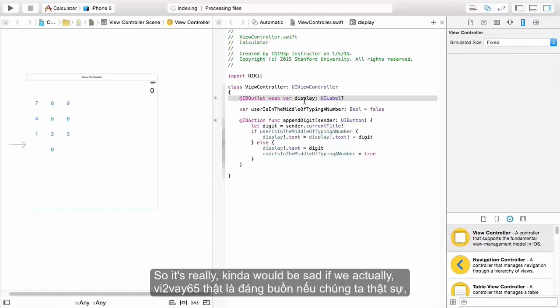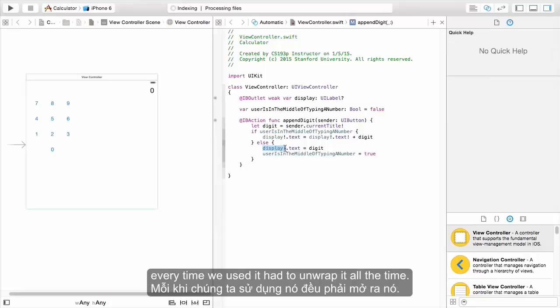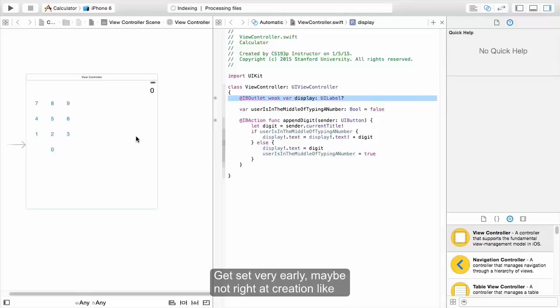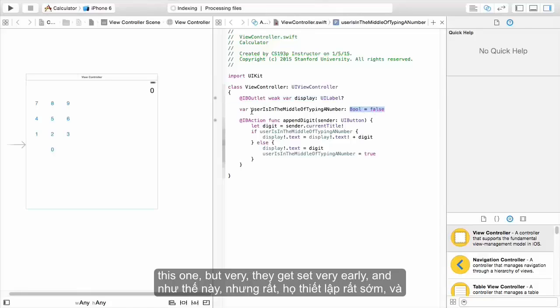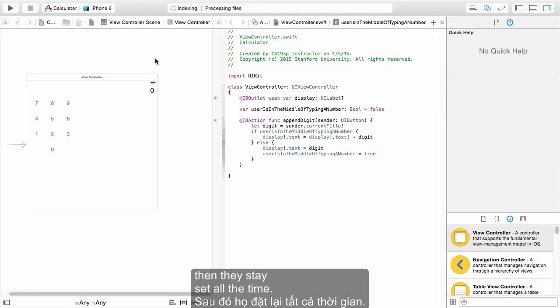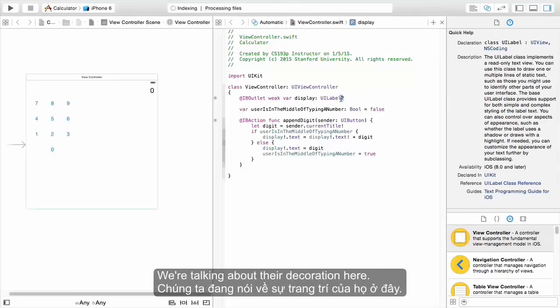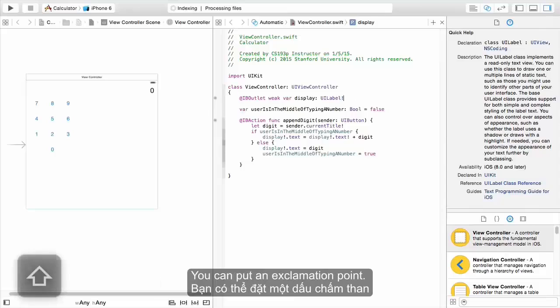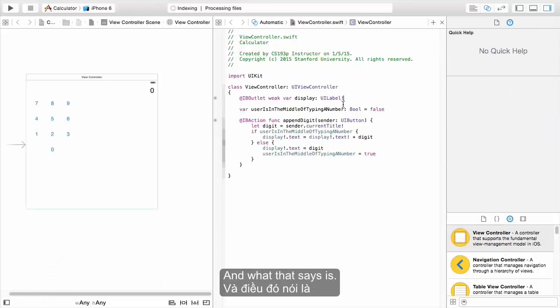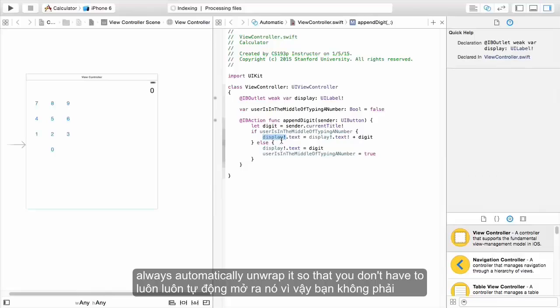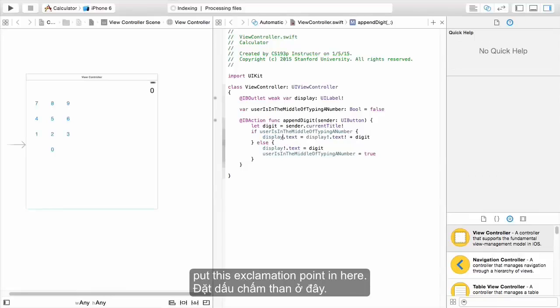So it would be sad if every time we used it, we had to unwrap it all the time. So these kind of properties that get set very early, maybe not right at creation like this one, but they get set very early and then they stay set all the time, you can, instead of putting a question mark in their declaration, we're talking about their declaration here, put an exclamation point. And what that says is, this is just an optional, but always automatically unwrap it so that you don't have to put this exclamation point in here.